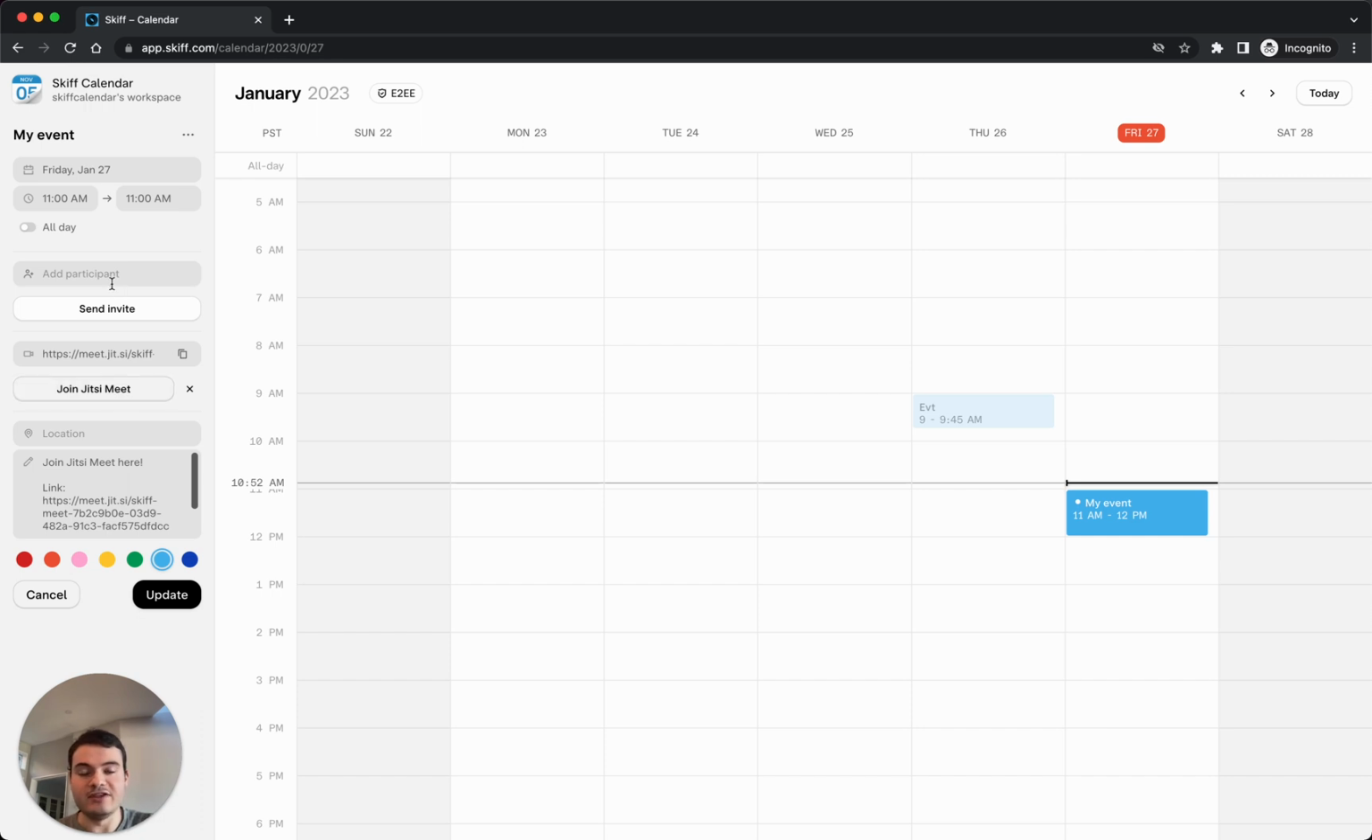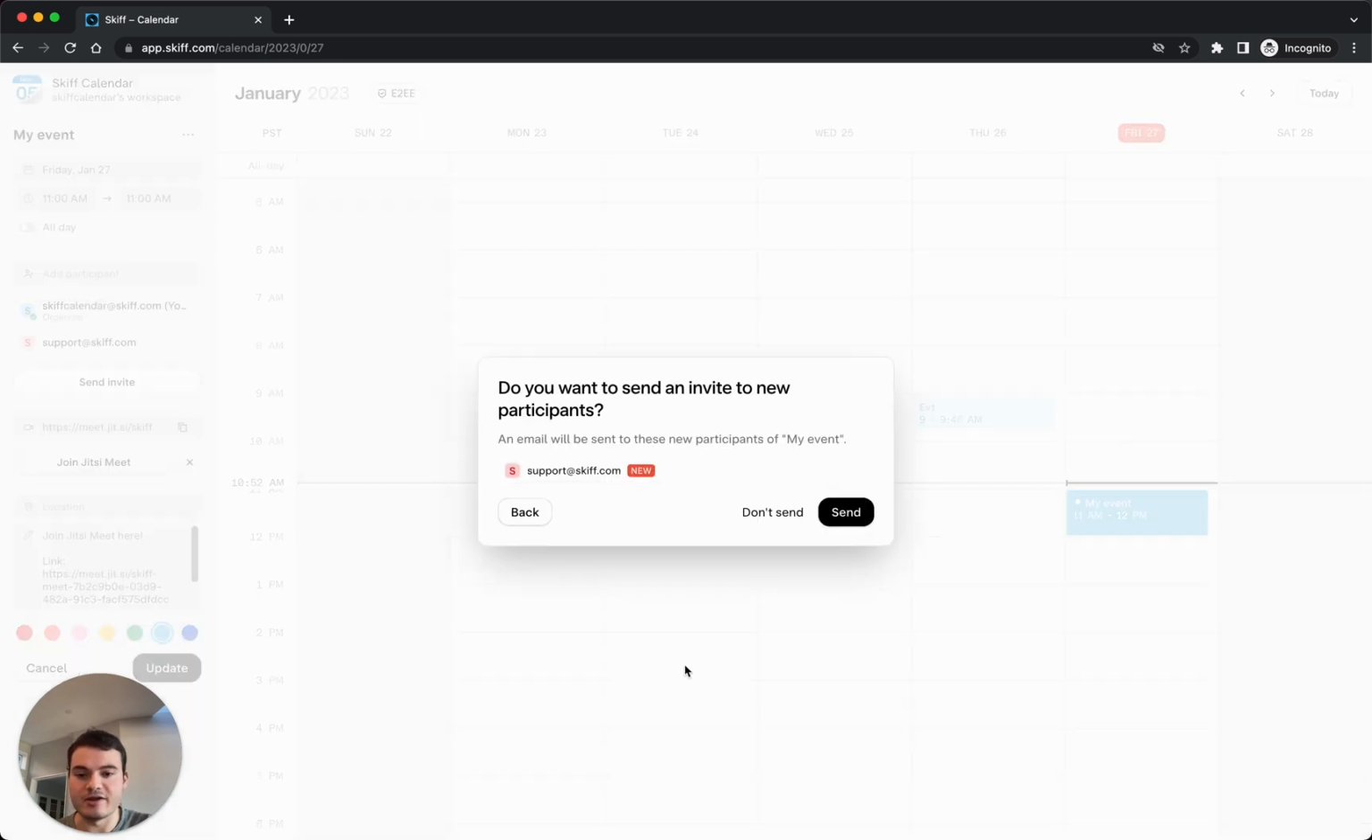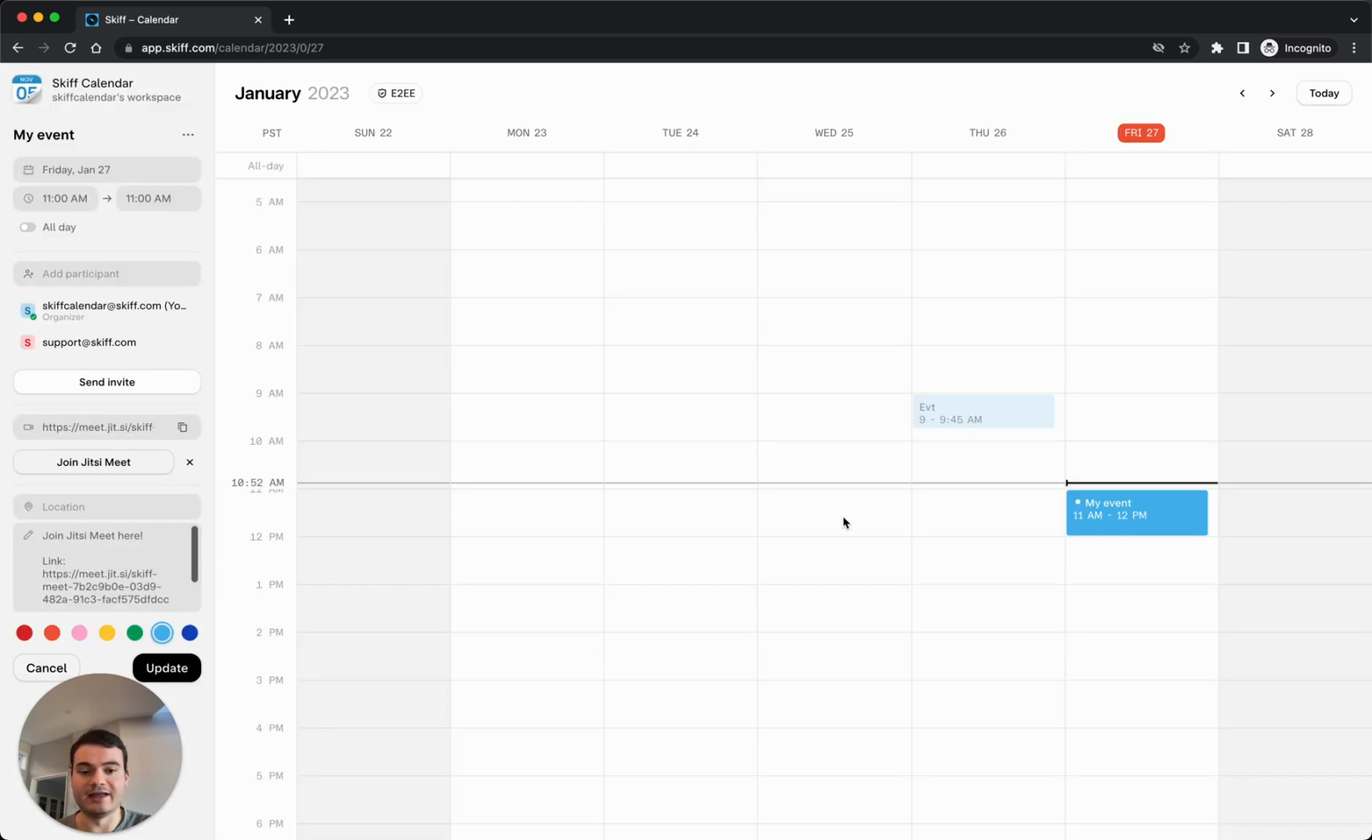Then you can easily share other users, and hit enter to add them to the invite list. Then, just click Update to send out invites, including the video call link. That's it. When your event is about to start, you can simply click the Join Jitsi Meet link to open up a video calling application, where you'll be able to add other users, communicate in real time with voice and text.